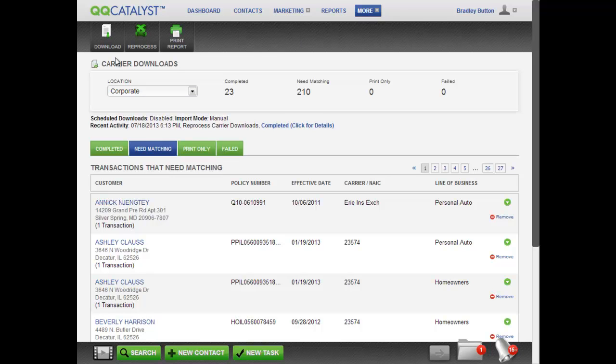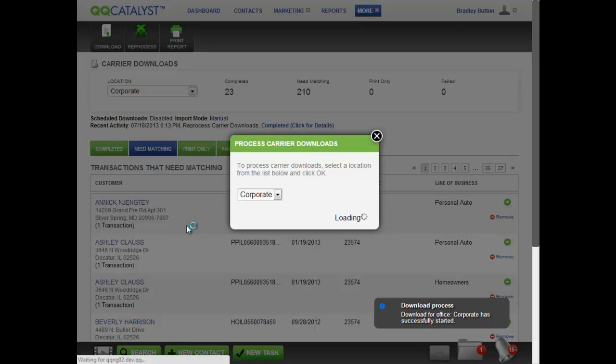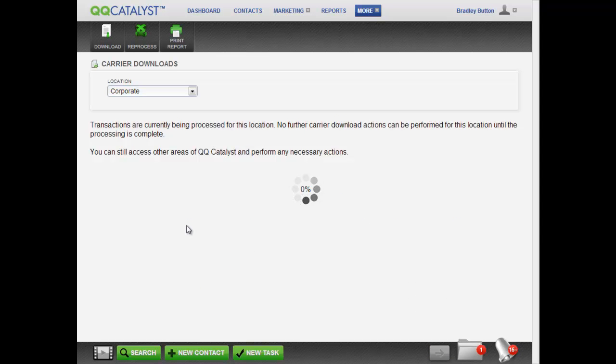If your system administrator has not set up scheduled downloads, then to process downloads, click on the download icon in the toolbar on the carrier downloads page. You will see a drop-down list. If you have more than one location, select the location whose download you want to process and click OK. You may continue working, including going to other parts of QQ Catalyst, while downloads are being processed. However, while QQ Catalyst is processing downloads, make sure to leave your browser window open.